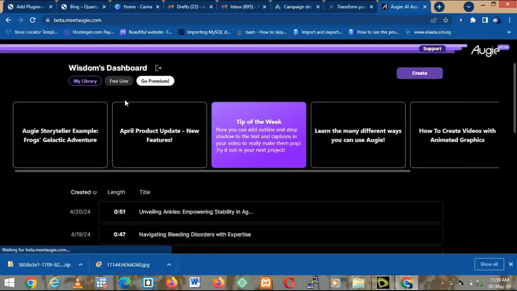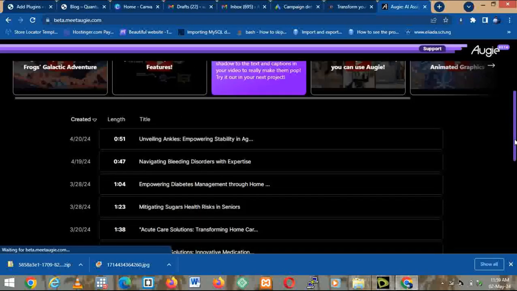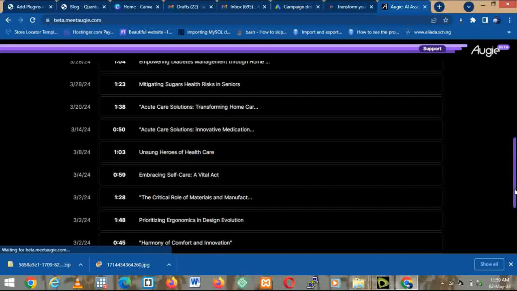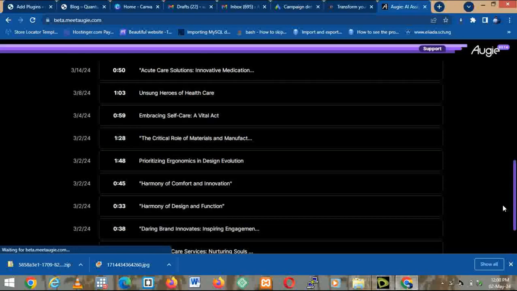Okay, so here is my dashboard. Because you can see, wisdom's dashboard. You see libraries. This very account I'm using for this is on a free account, and I did this on purpose so that when you are starting you will not be restricted, or made to think that you need to be on pro. You do not need to be on pro. You can see the videos I've created here.